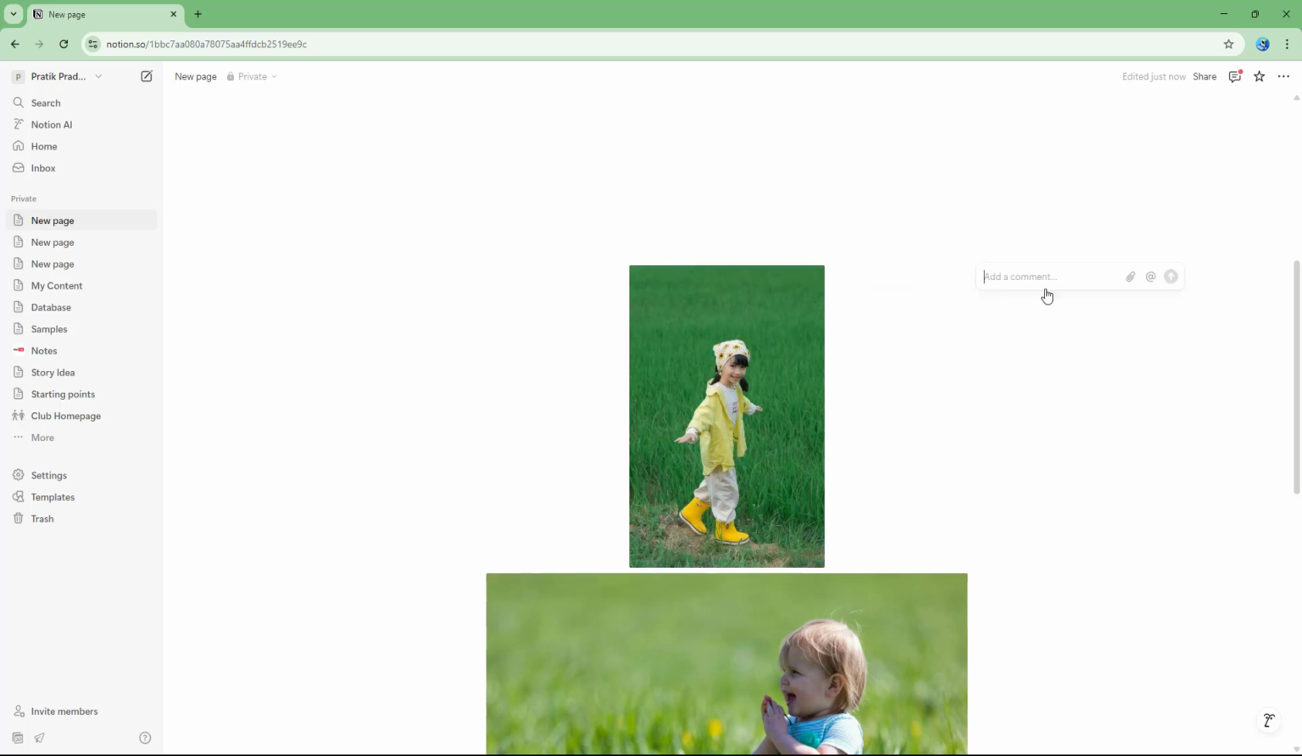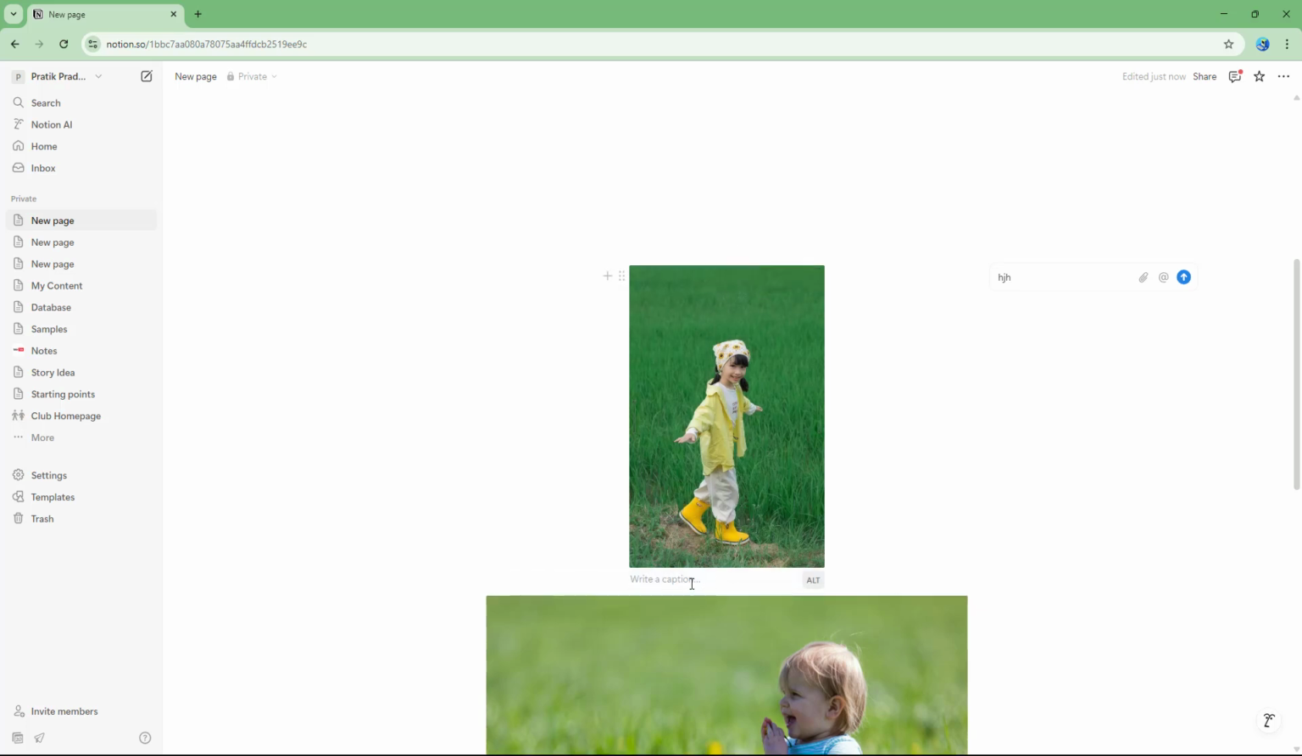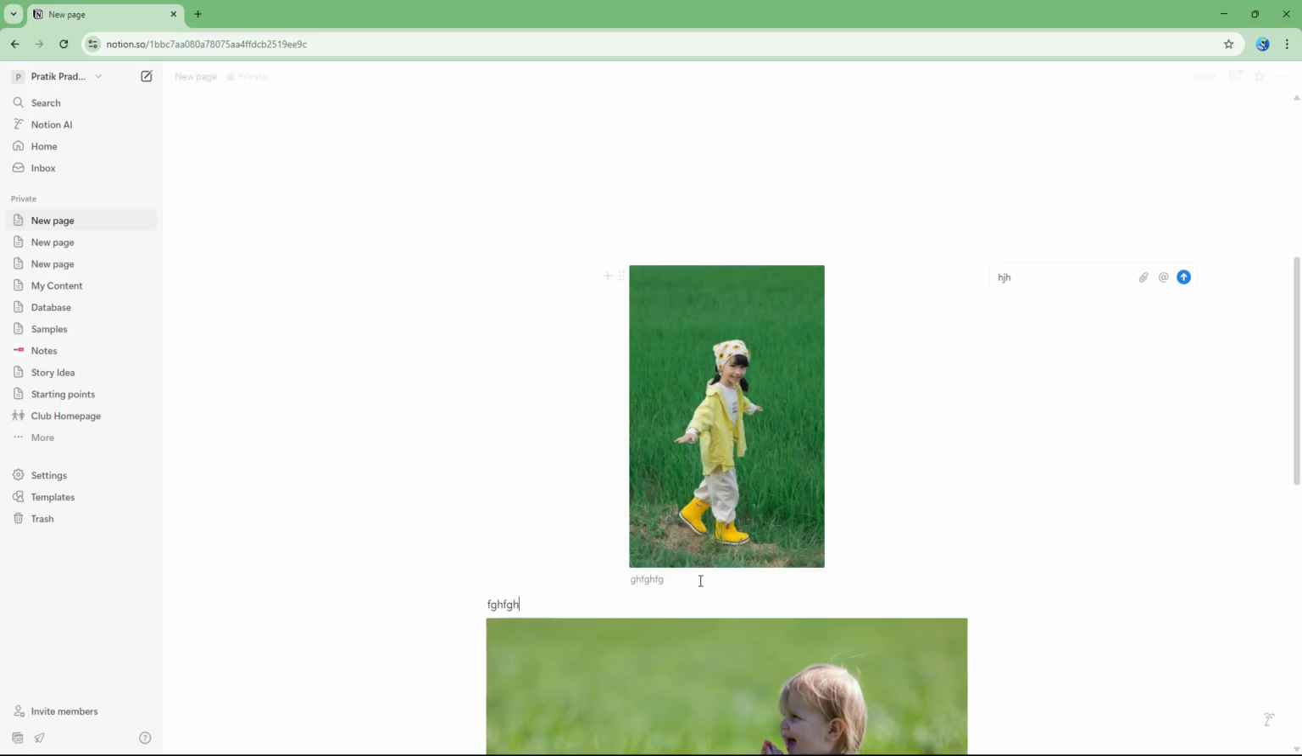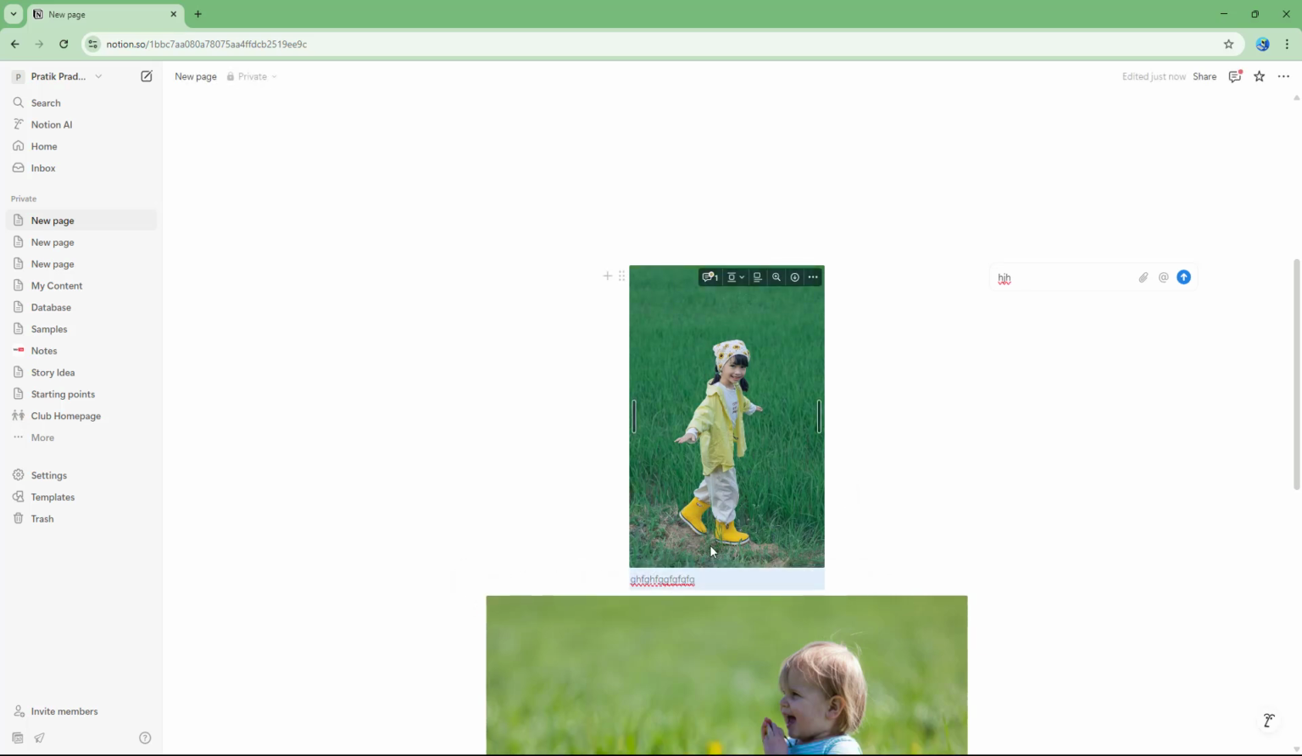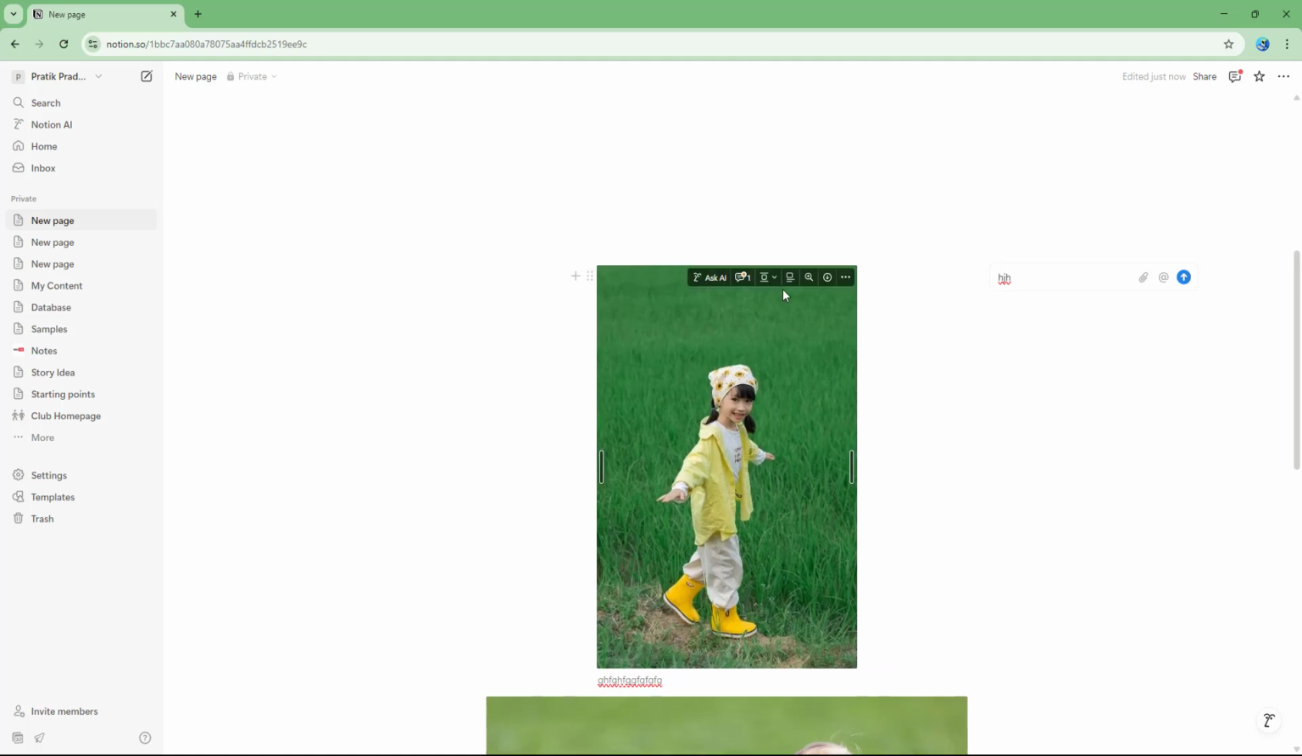I can add a comment on this particular image as well if I want to. So you can see that I can also add in a caption to this image right here, just like this, just below the image right there, just like that. Let me just go ahead and remove it, which is associated with the image, as you can see right here.